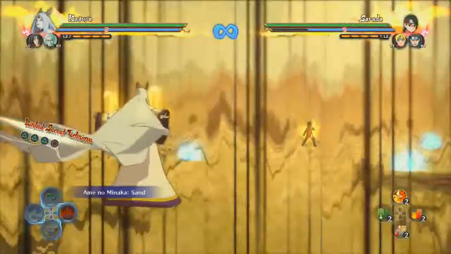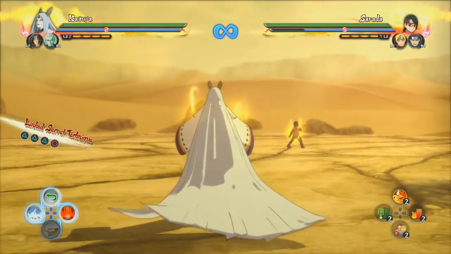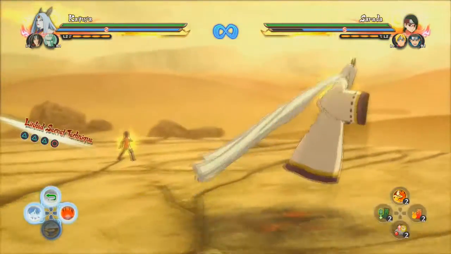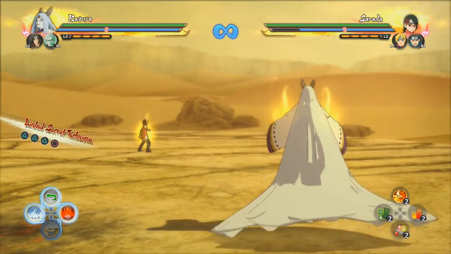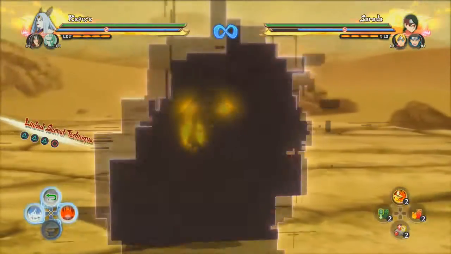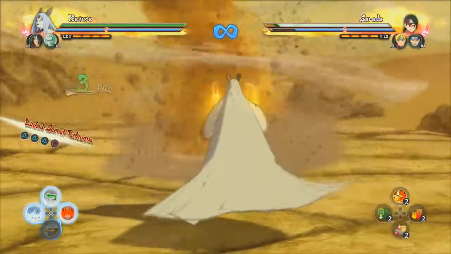Alright, so now we're gonna go over to the sand form. Now the sand form is probably the most unused form in Kaguya that people just don't know about. But basically this form does even less damage than the lava form. Why do I keep doing the tail? There we go. This is how much damage it does.